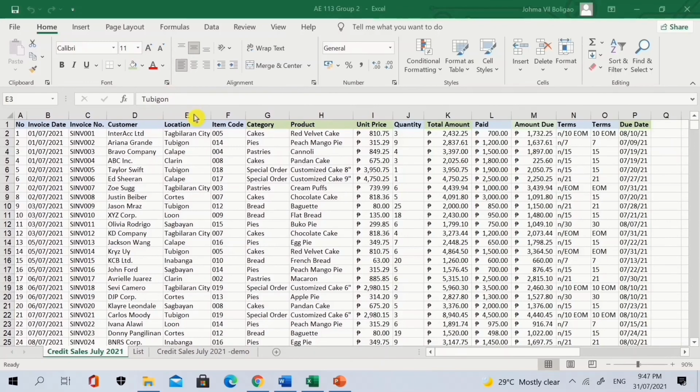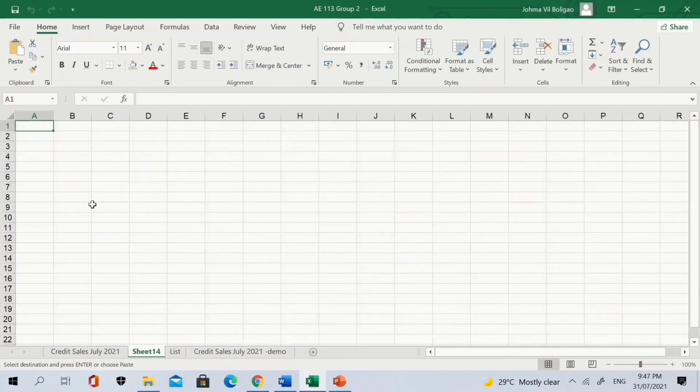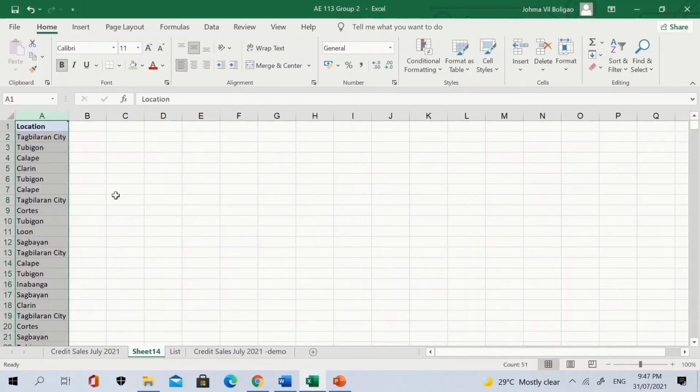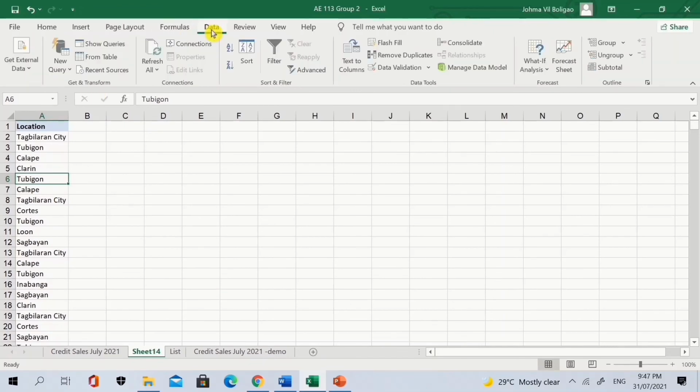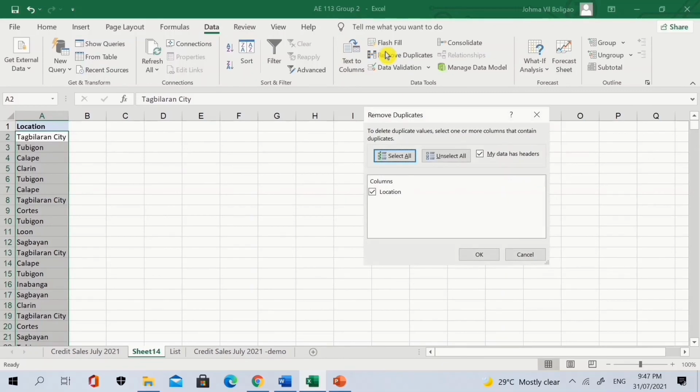To do that, first highlight our data, Control C, and click on New Worksheet. Press Enter to paste. And to remove the duplicates, click any single cell inside the data set. On the Data tab, in the Data Tools group, click Remove Duplicates. The following dialog box appears.